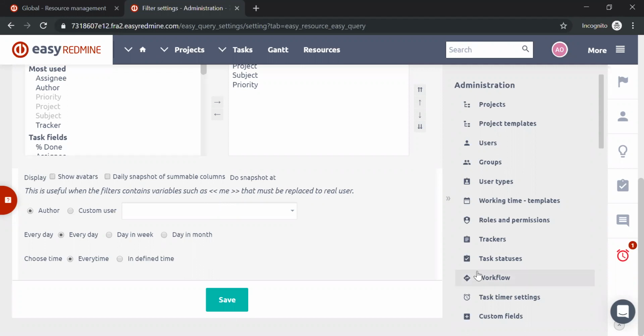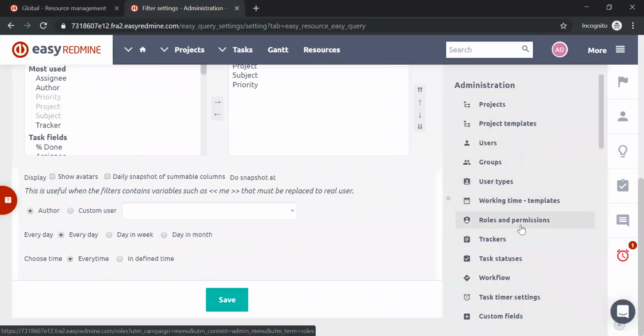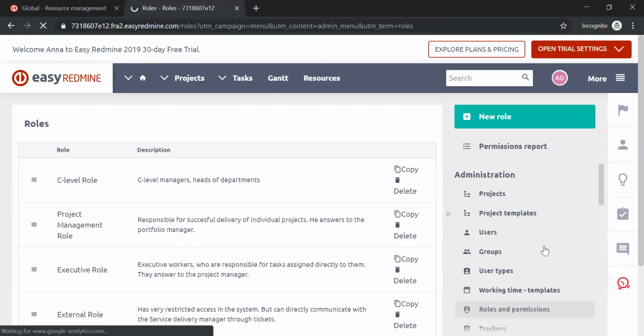And then there's also something about roles and permissions, because you know that certain users have certain rights and permissions within the system. So if you want to edit the rights within the system for resource management in particular, then it's again through the menu, more, administration. I want to mention this since we are already in the settings in the administration, and then we'll find over here the roles and permissions.